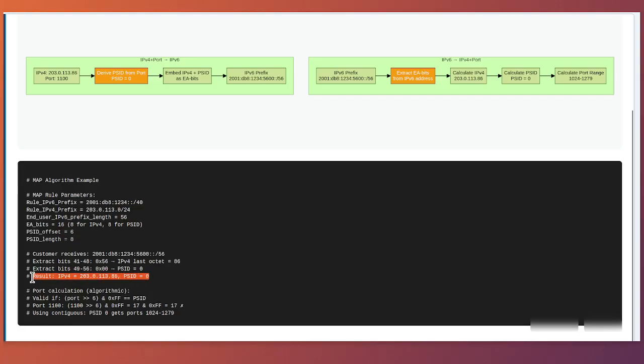This bidirectionality means that the customer's CPE, called a MAP customer edge or CE device, can determine its own IPv4 address and port set by examining its IPv6 prefix. Similarly, the ISP's border router, called a MAP border relay or BR, can determine which customer owns a particular IPv4 address and port combination by calculating the corresponding IPv6 address. No database lookups are required, just mathematical computation based on the MAP rule parameters.